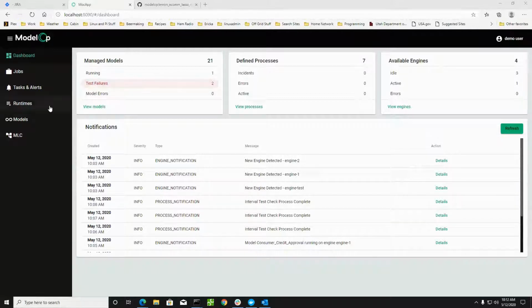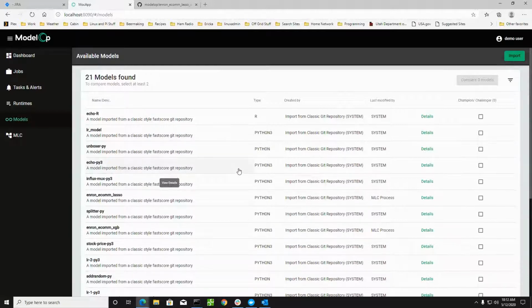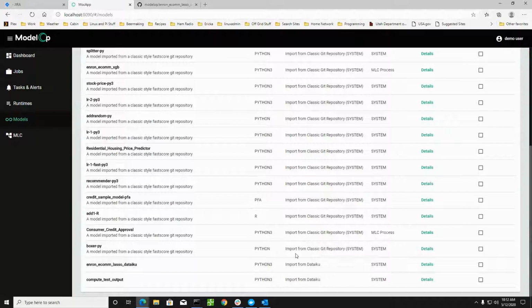How we do this is we have what we refer to as our model catalog. Our model catalog is an abstraction of the assets associated with models from different model factories in such a way that it lets us communicate consistently across those model factories and have a consistent view, yet work with the unique capabilities within the different platforms. So for instance, here you can see a variety of models that have been imported from a Git repository, but we can also see models that have been imported from Dataiku as well.